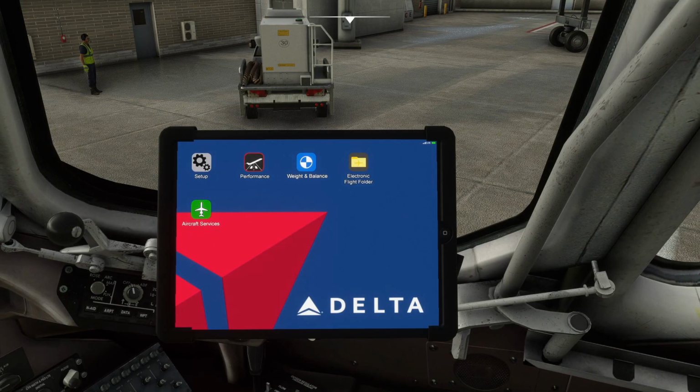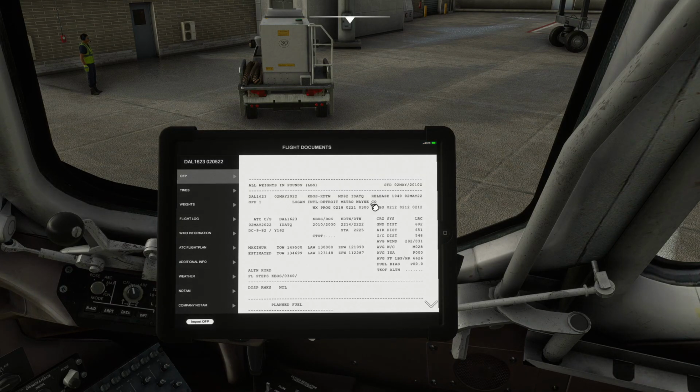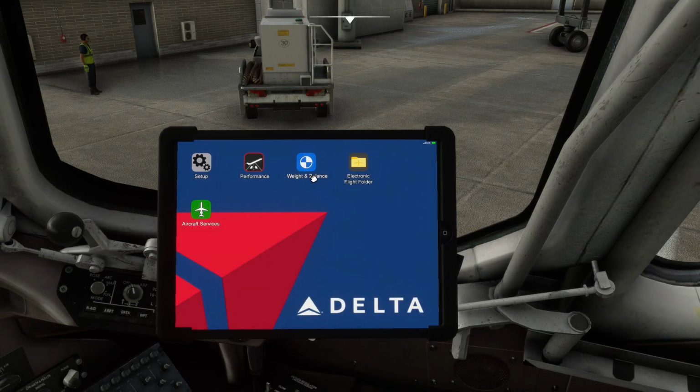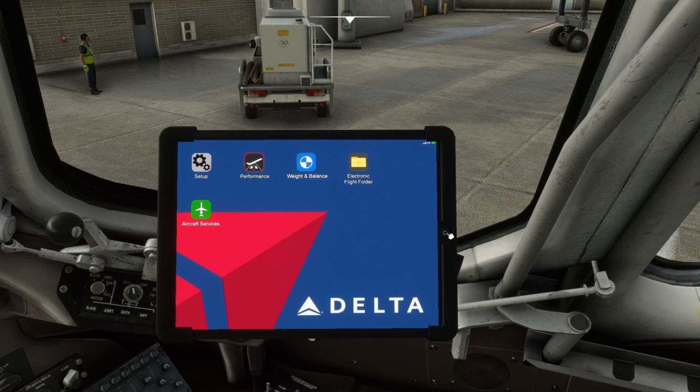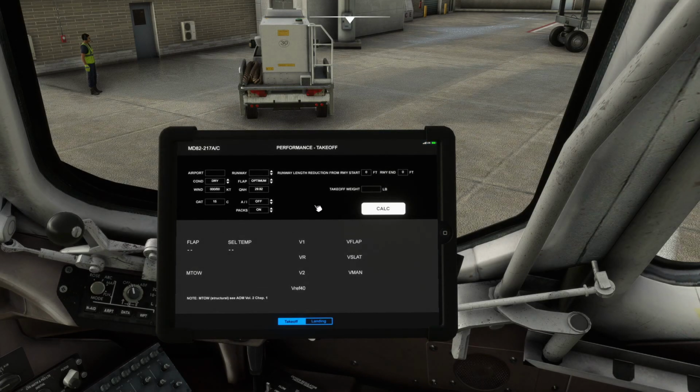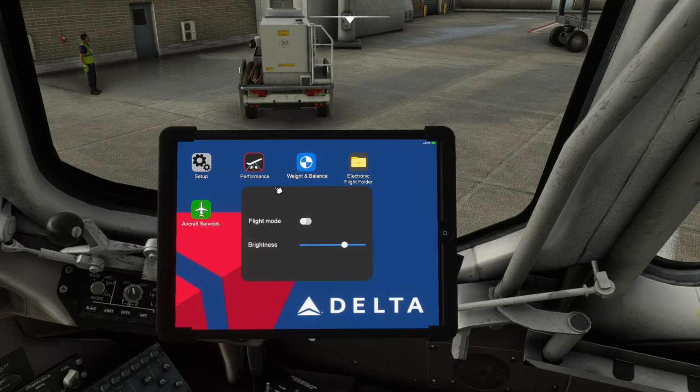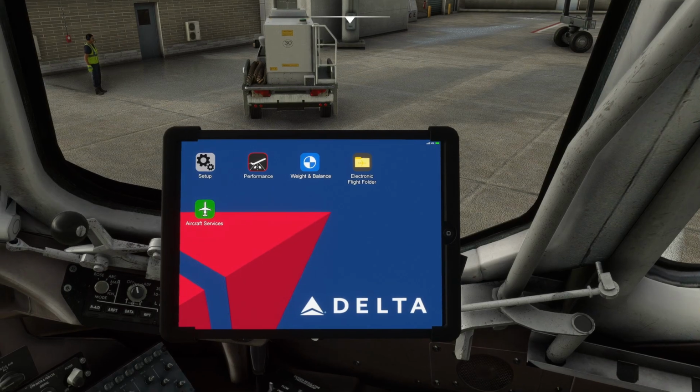The thing I also need to do is turn up the volume again for this. So this will have your OFP in it if you've uplinked it with SimBrief Downloader. This will have your load sheet in it, which should already be filled out if you've done it through the load manager. Takeoff and landing performance and setups, so like turning on flight mode and stuff.